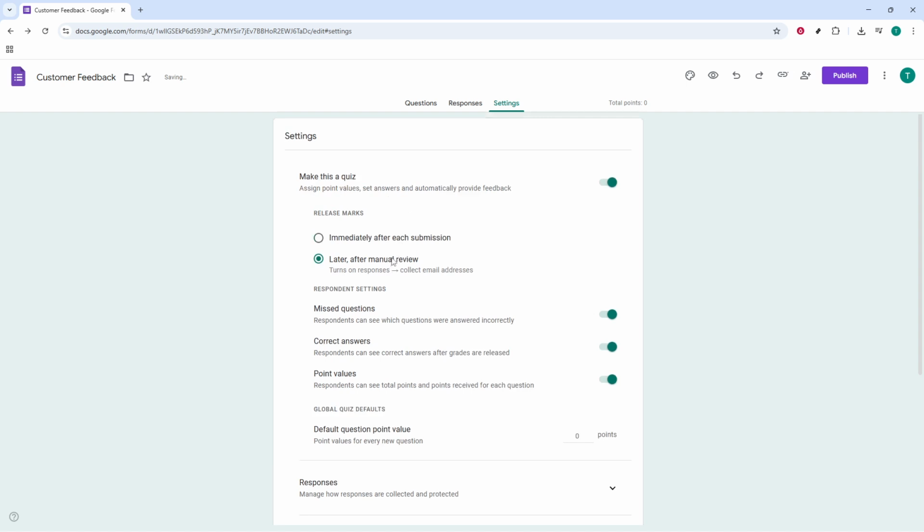Right below that, look at the respondent settings. Here you decide what students can see after they finish: their missed questions, the correct answers, and the total point values. Turning on missed questions helps learners identify areas to revisit.